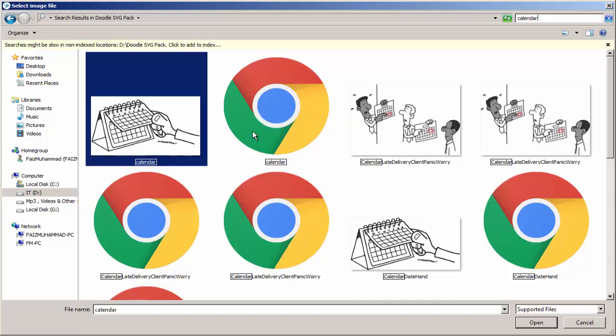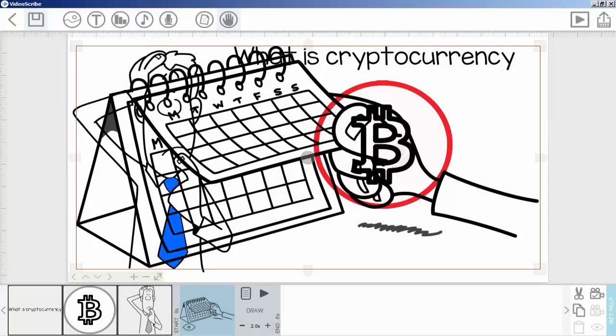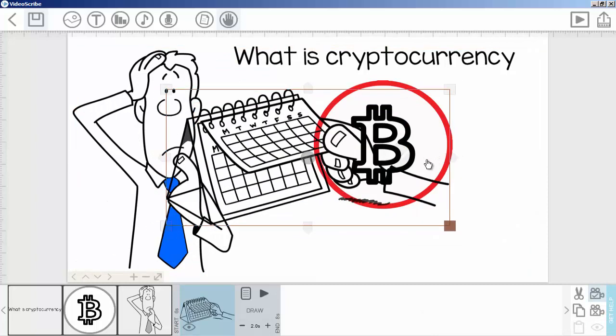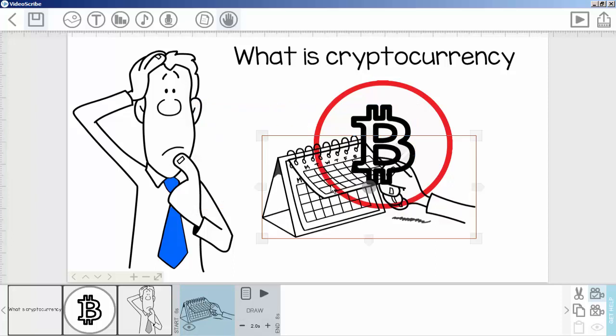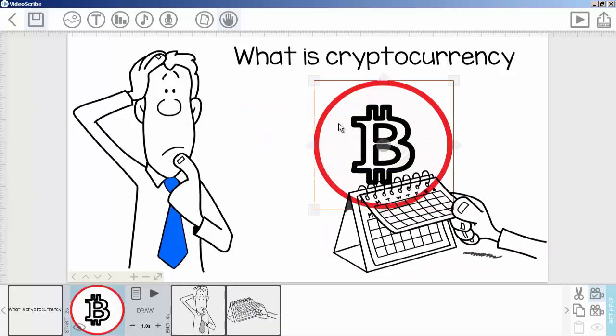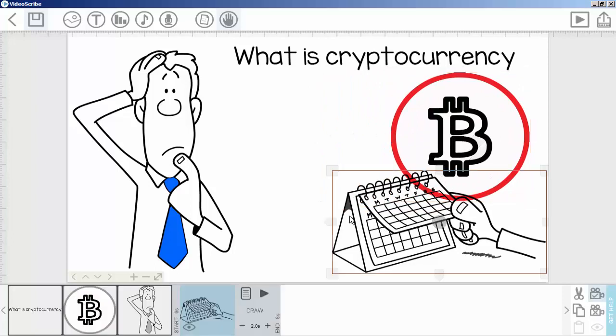As you can see, we now have calendar images. I will open it. I will set the camera for this. I will decrease the size. We'll use this image here and this image here.